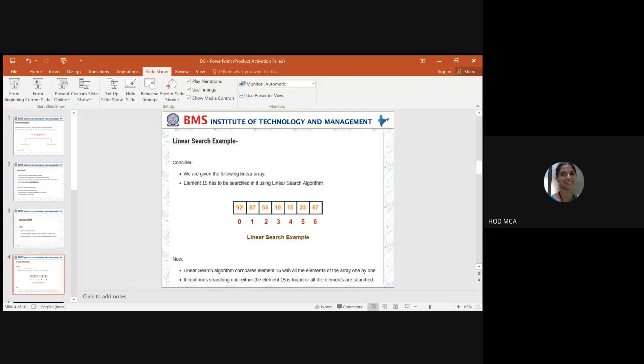Suppose this is the array that is given to us and we want to search where 15 is. How do you search? Anybody can answer me? How do you do a linear search if I have to search 15? We have to search for 0 and 1 and so on, ma'am.